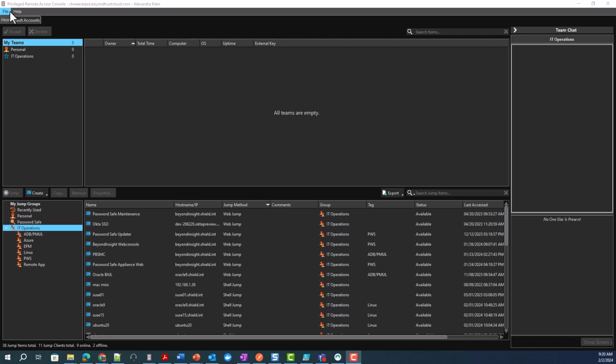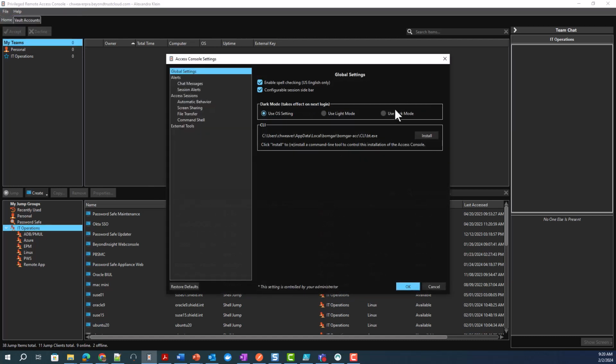All right, today we're going to take a look at the use case of opening a bunch of sessions inside of Privileged Remote Access all at the same time. And we're going to solve this use case using the Access Console CLI.